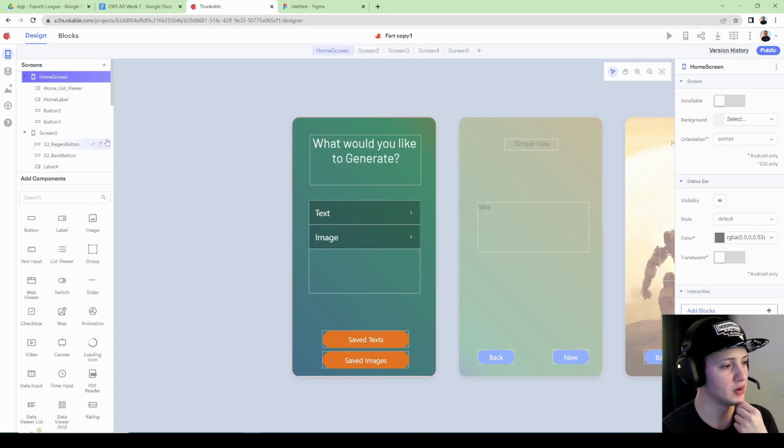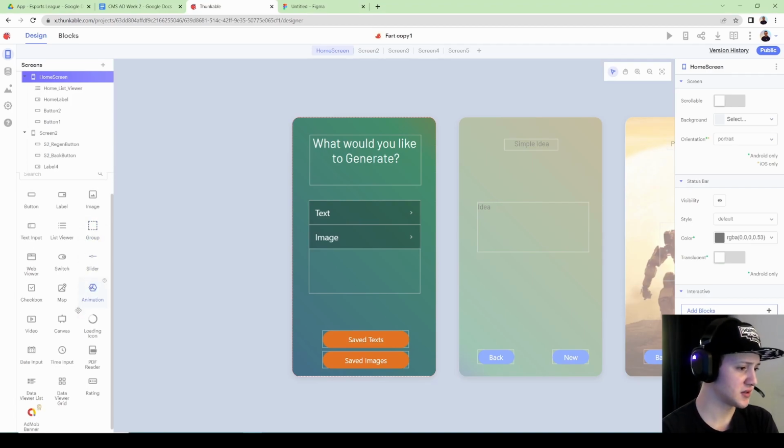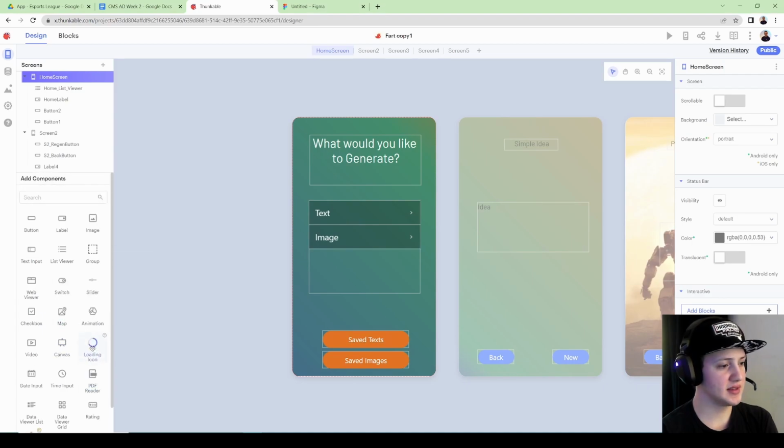So over here on the left, you will see the Add Components tab. This is where you have all of your design components, right? So for example, you got a button, you got a text label that displays text, you got image, it's going to display an image, kind of self-explanatory, and then we get some more advanced things like video, a list viewer, which is this thing right here, just displays a scrollable list, sliders, loading icons, all that kind of stuff. So essentially, these are all the different things that you can design an app with, right?